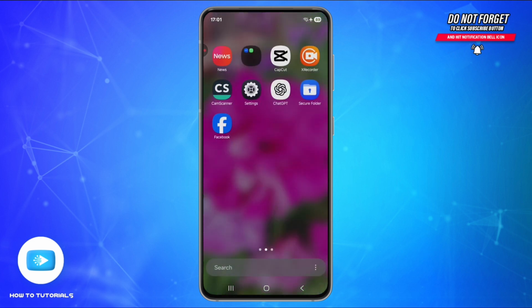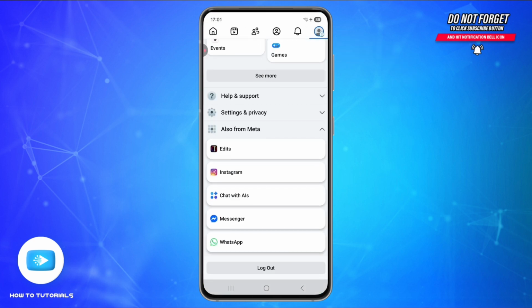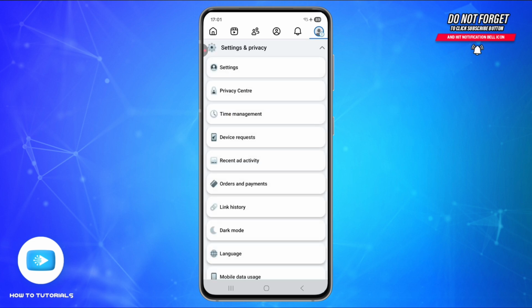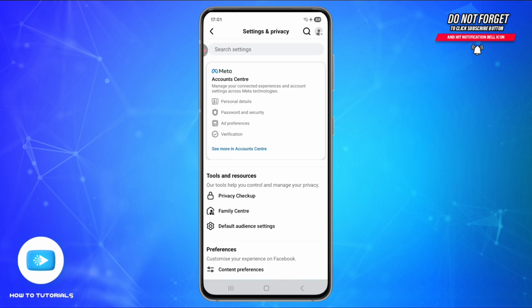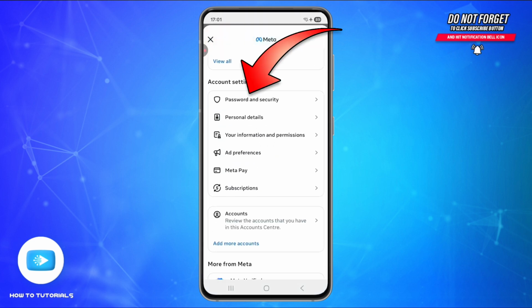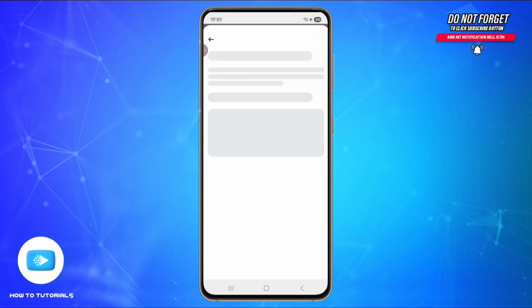Third step, change password and review devices. Once you regain access, change your password immediately. For that, open your Facebook, tap on this profile icon at the top right, scroll down and go to Settings and Privacy. Go to Settings. Tap on this Password and Security section. Scroll down and go to Password and Security. And tap on Change Password.